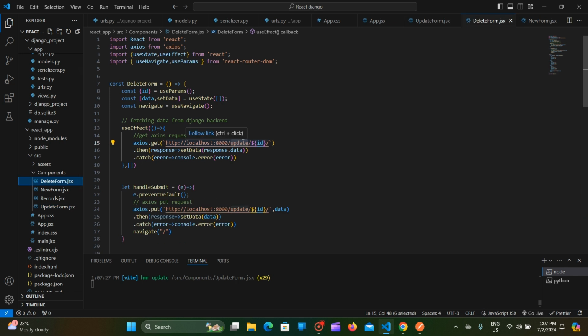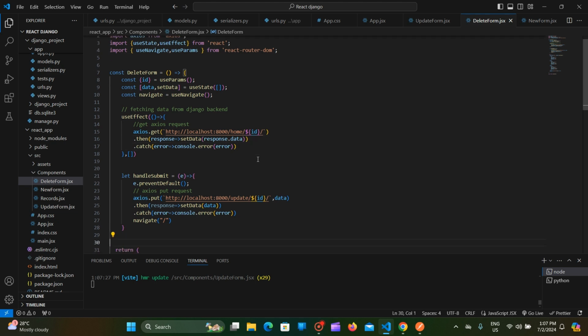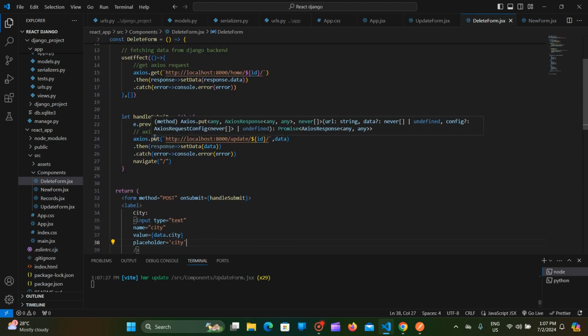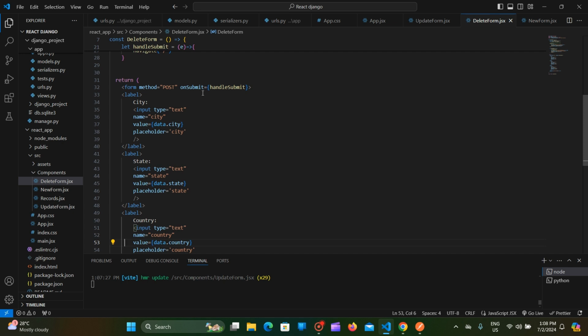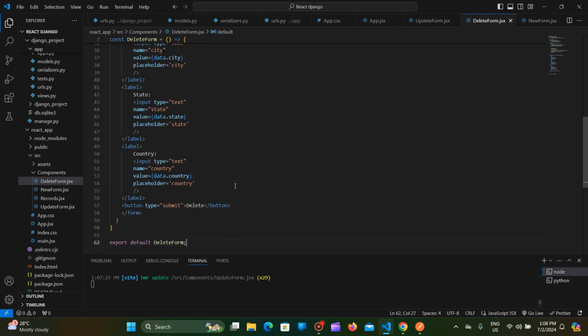Home will get the data from the endpoint, and then if we click on the submit button, it should delete the required data. So instead of this, what we will say is alert, record has been dropped. And we will redirect to the home page after doing this. So this much is done, and we are good with the delete form as well.